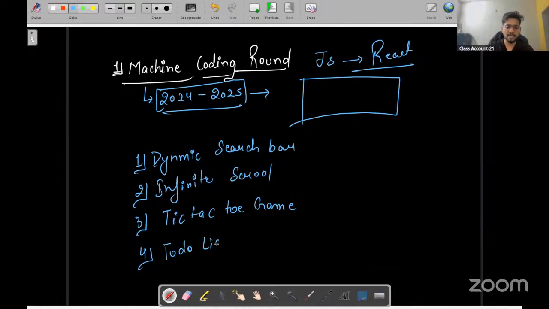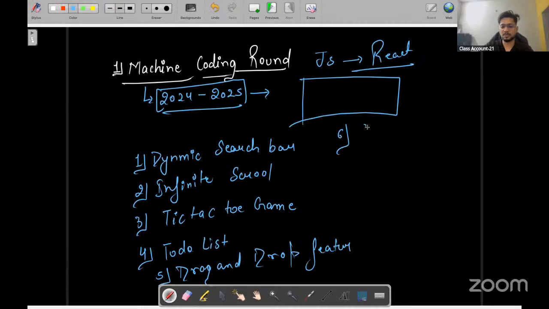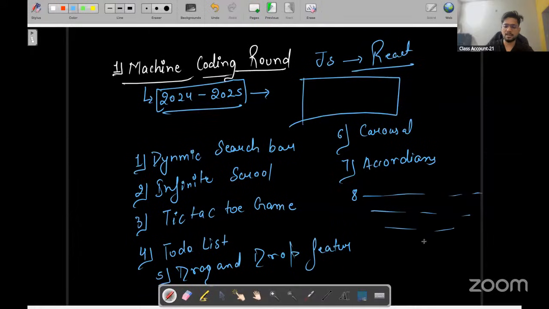Or maybe a to-do list, or a drag and drop feature, or something like a carousel, or accordions. I will tell you more about what accordions and carousels are. There can be a lot of things, the list is never ending, but majorly these are the problems we have in 2025.